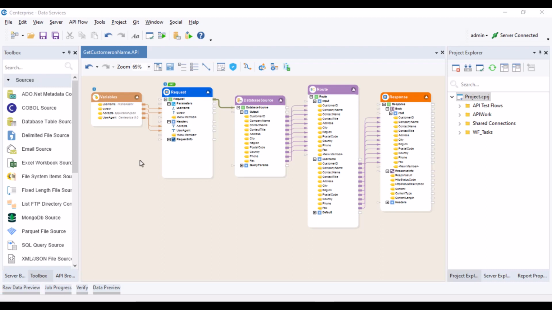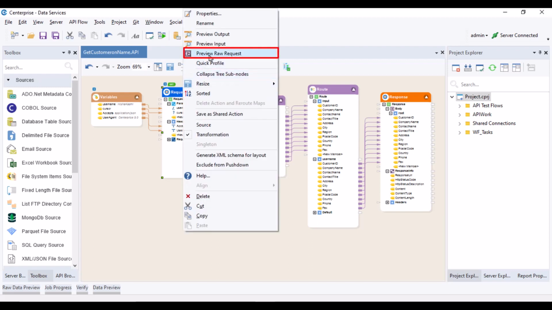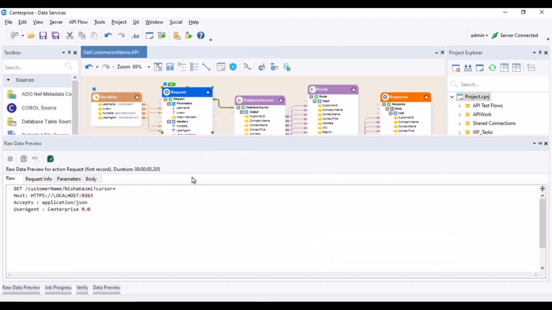Next, we will right-click on the Request Publish Objects header and select the Preview Raw Request option from the context menu. It's important to note that the preview will only work when the request has some incoming data mapped to it. In a raw API request, you can see the URL, request info, header, and body.